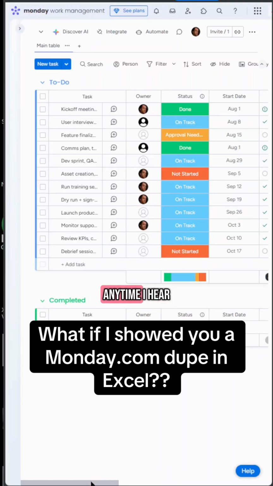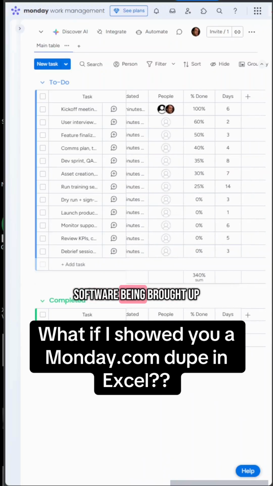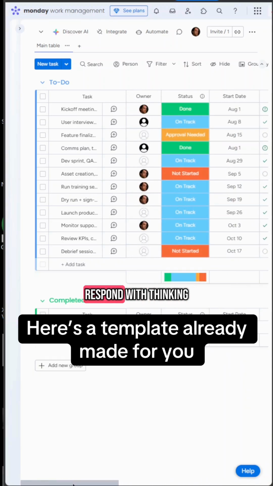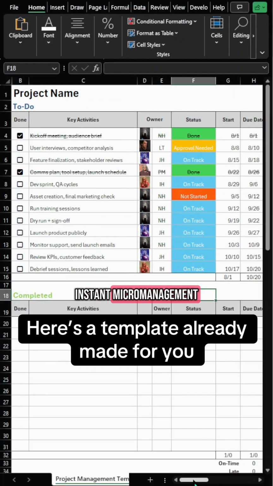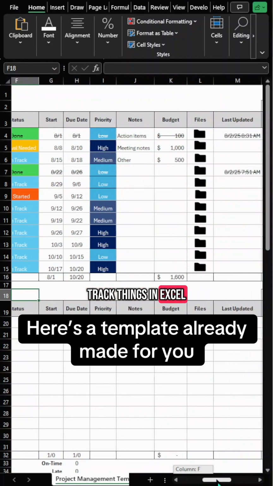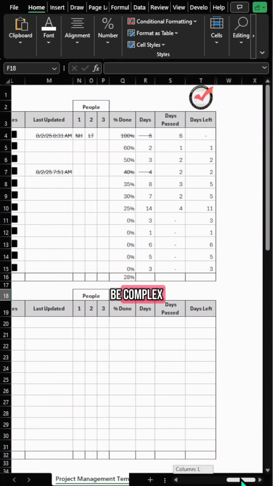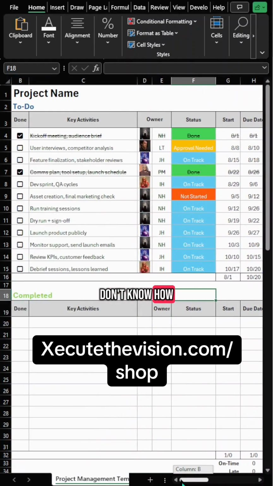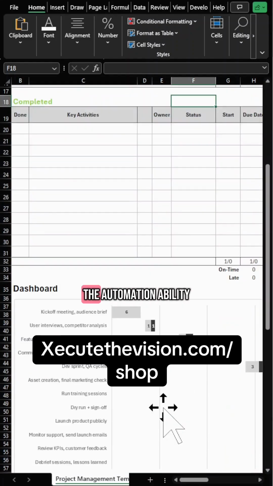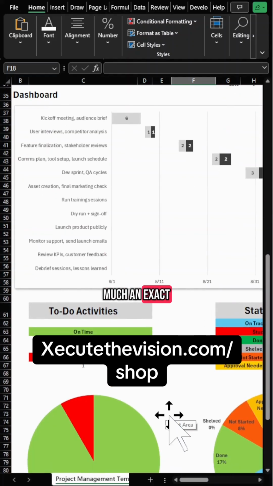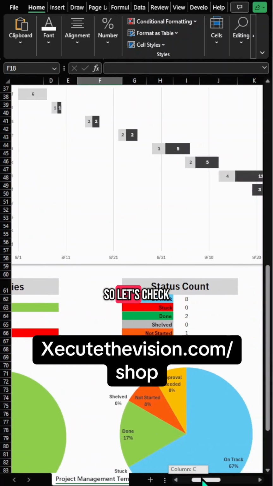As an executive, anytime I hear about project management software being brought up, people tend to respond with thinking instant micromanagement. Now, if you ask them to track things in Excel, they get angry because Excel can be complex and most people don't know how to exactly go about it. So minus the automation ability, this is pretty much an exact duplicate of what Monday.com is. So let's check it out.